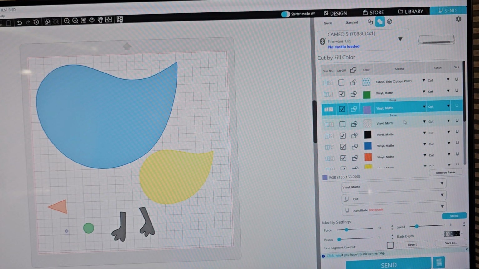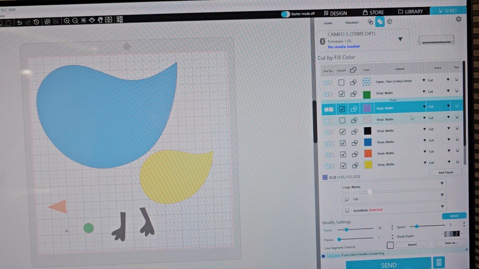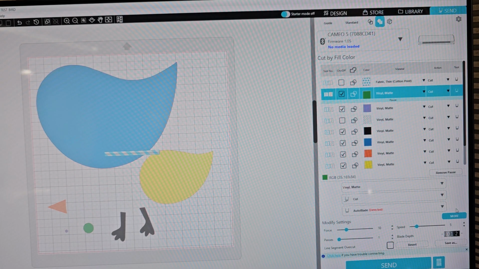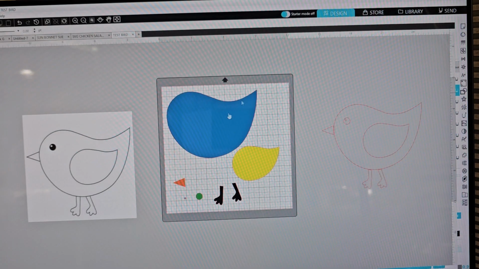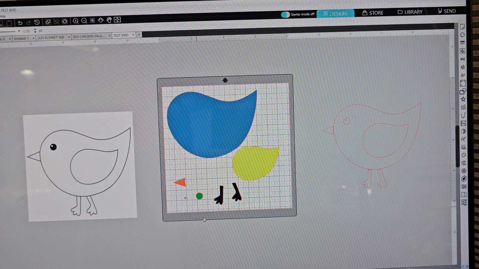Okay, so let's just take that pause out of there. Let's remove that. And if you don't want the pause, just highlight it and then remove it. Now the pauses are gone. Okay. Now let's go back to our table. I call this a table.